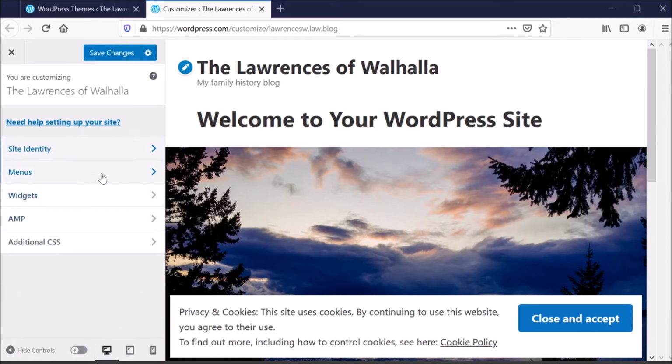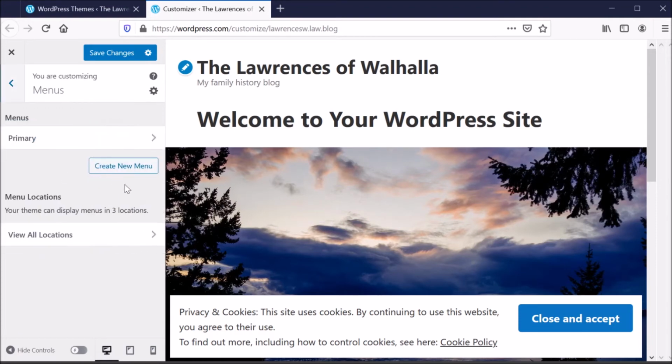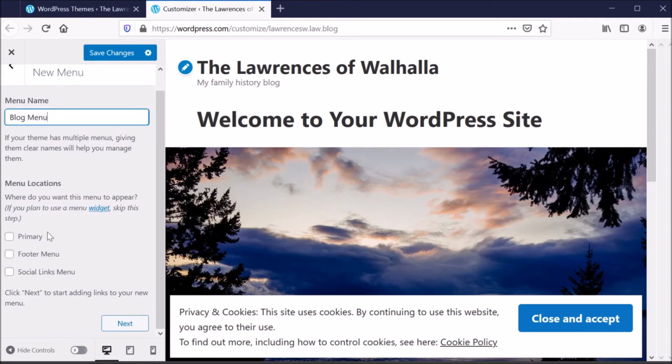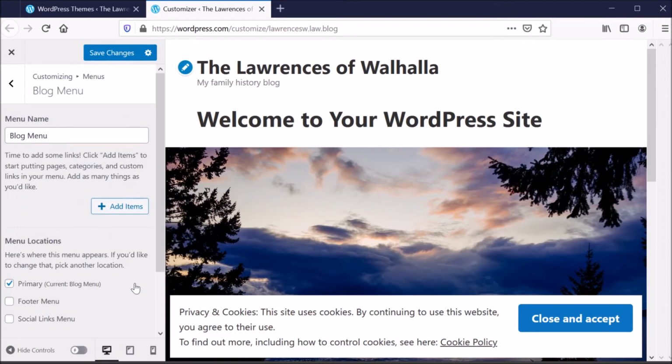To go into the next sections, I can click on menus if I want to create a menu for my website. So to do that, I would click Create New Menu, add a name for it. I'll just call it Blog Menu. And then you can choose where you want it to appear. Do you want it to appear at the top, which is called Primary, at the bottom, which is called the footer, or in the Social Links menu? I'm going to click Primary and click Next.